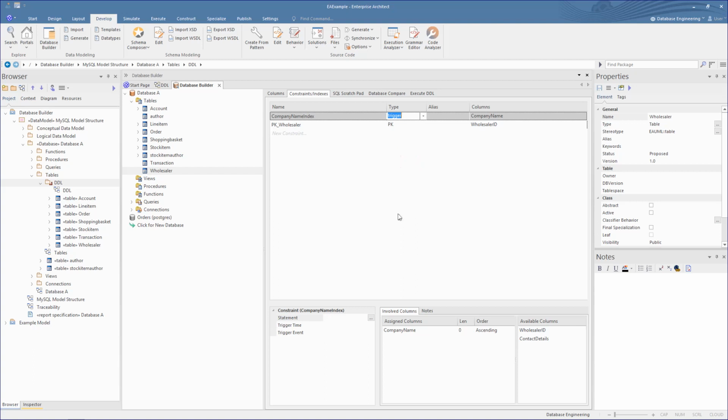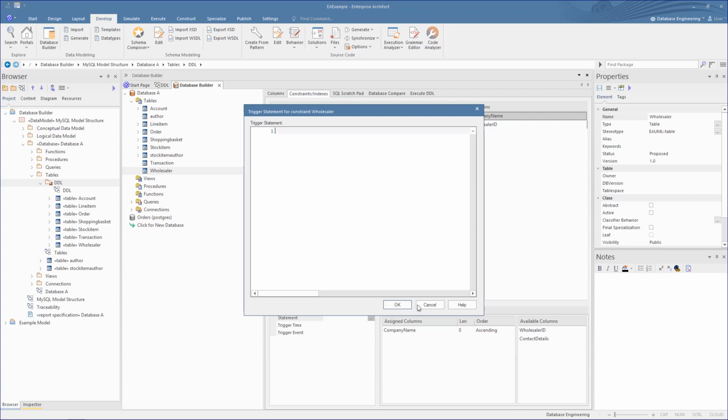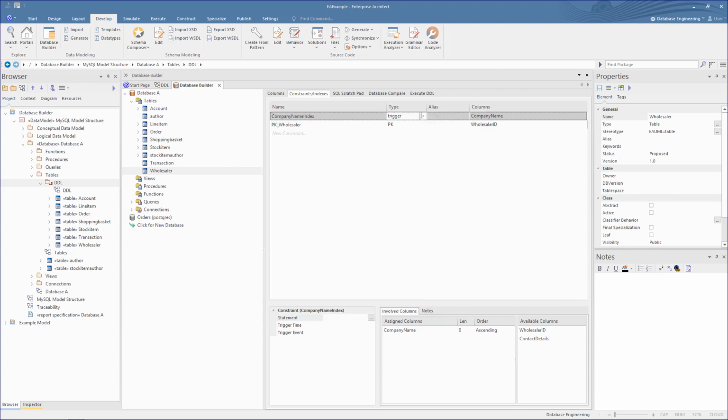Selecting, say, trigger, you can see the options in the bottom pane: trigger, trigger time, trigger event, and the editor to lay out your trigger statement. So in this case, let's just select index in the type field. Now we have the index defined.